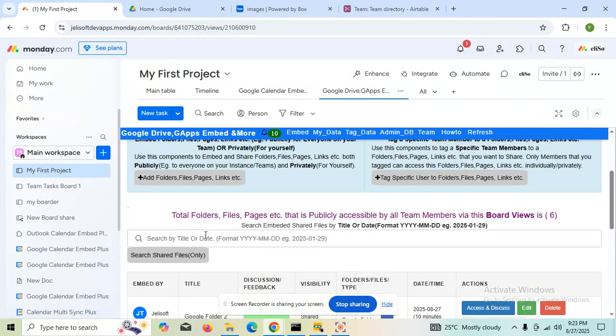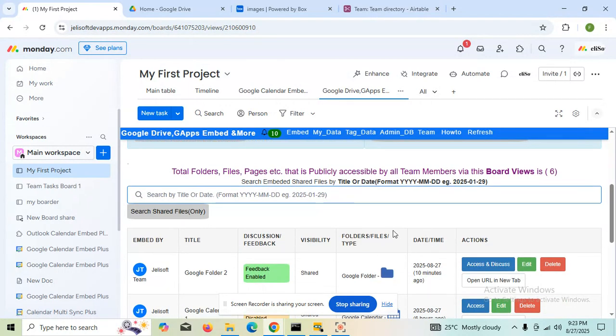Okay. So here we have a search engine that enables you to search embedded files, folders, etc. by title or by date.